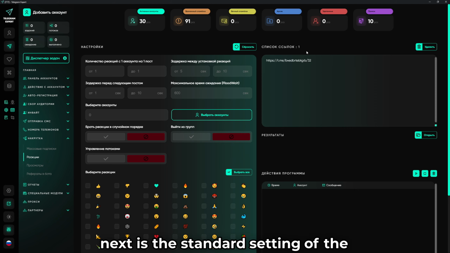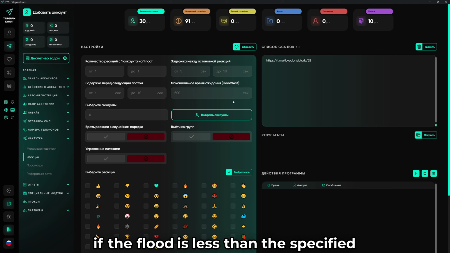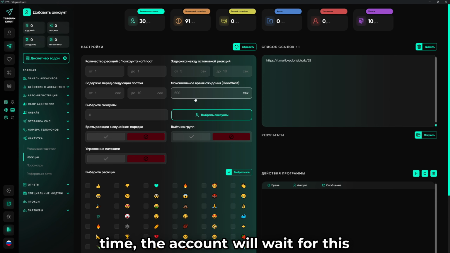Next is the standard setting of the maximum flood waiting time. That is, if during the boost your accounts catch flood. If it exceeds the specified time here, the account will stop working. If the flood is less than the specified time, the account will wait for this time and continue working.